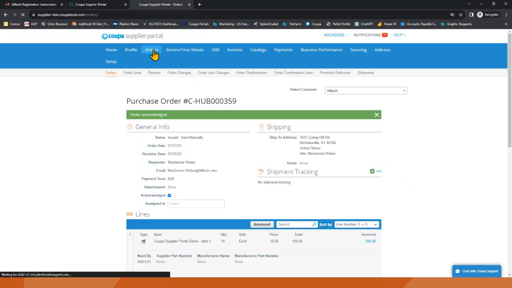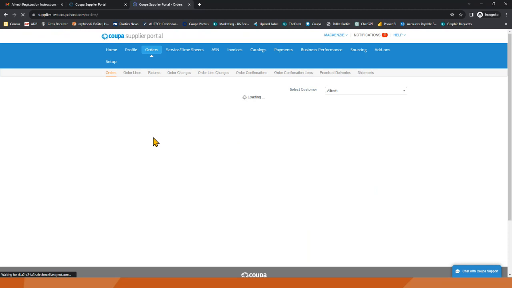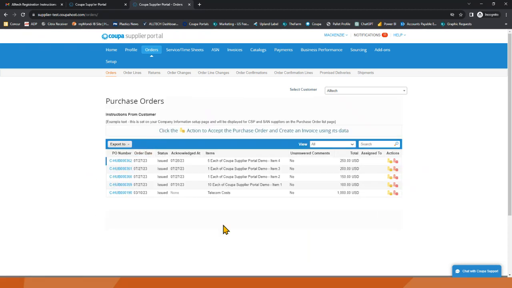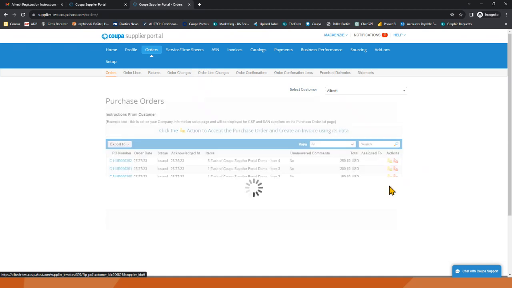Alternatively, you could do that back at the Orders table, where we had all of our purchase orders listed. Under the Action column, you'll see some gold coins. This will bring you to the same feature that automatically flips the purchase order to an invoice.